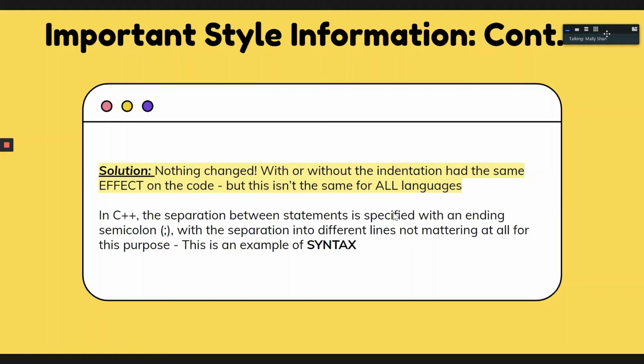While in Python, just like Josiah said, if you were actually to do this in Python, you would have a bunch of errors and your computer wouldn't be working. So it's just an important distinction to make. And again, in C++, you always separate statements using semicolons. So the separation of different lines doesn't depend on indentation. This is an example of syntax.